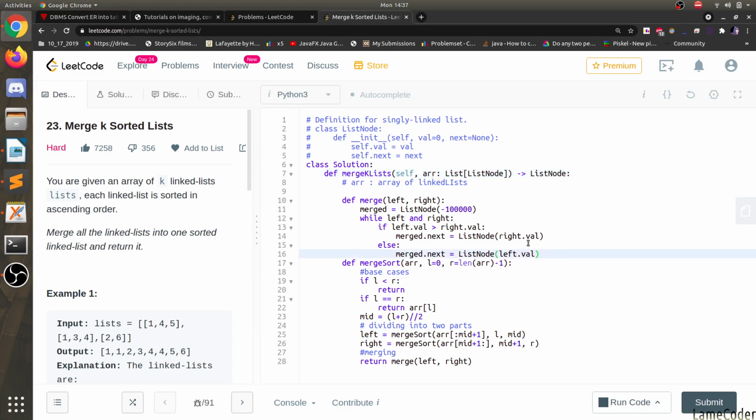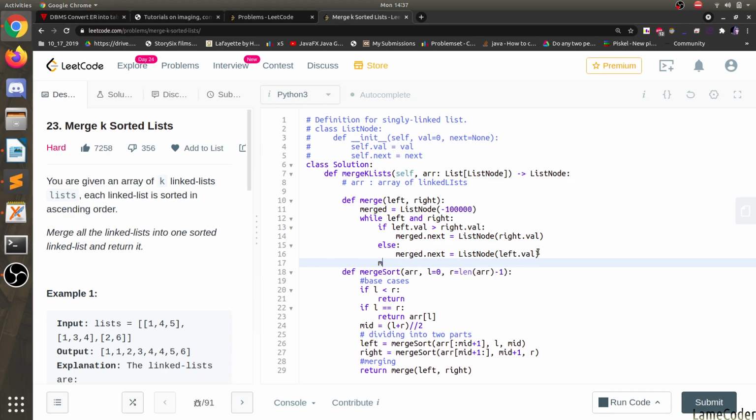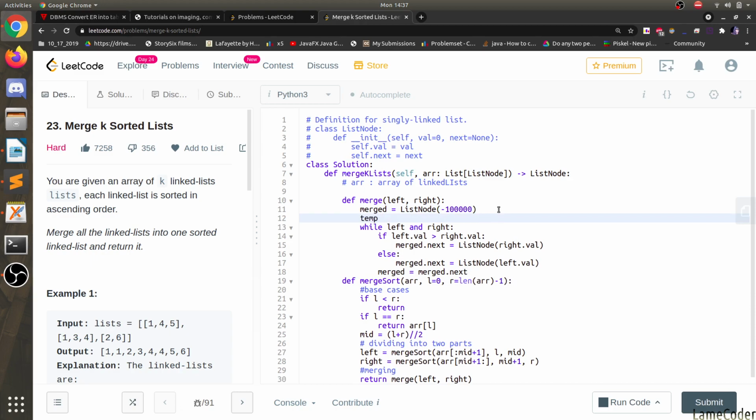So yeah, I've done the same. Merge dot next is equal to list node of left dot val, and at the end of it, merge is equal to merge dot next. Cool. And let's keep track of merged also, like temp is equal to merged.